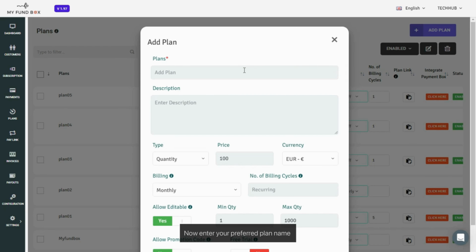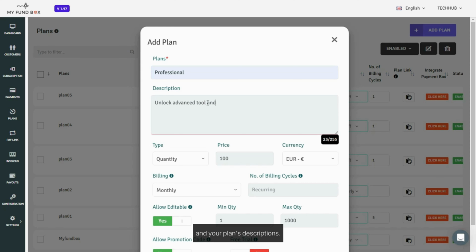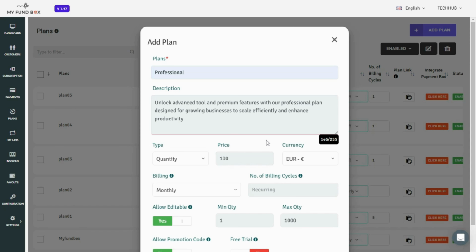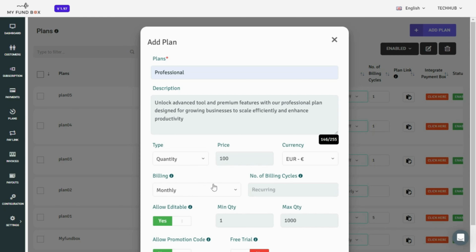Now enter your preferred plan name, and your plan's descriptions. Now select the type of your plan as quantity or variable. Fill in the price and currency details.